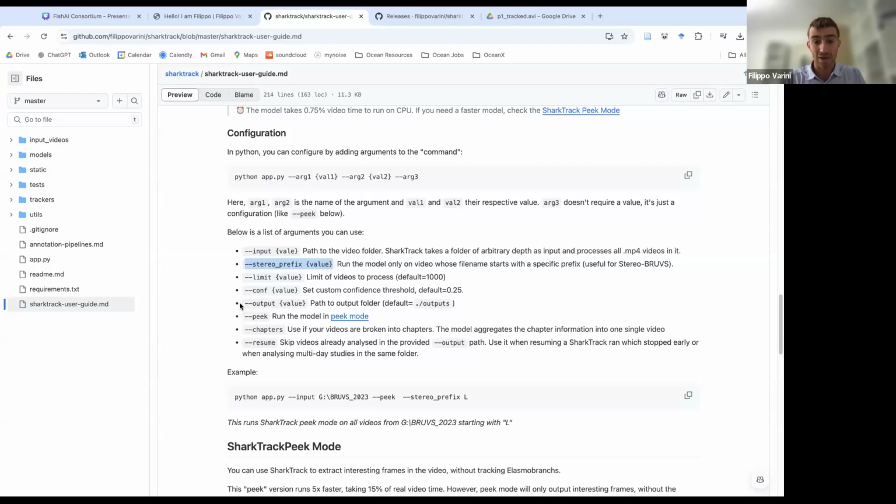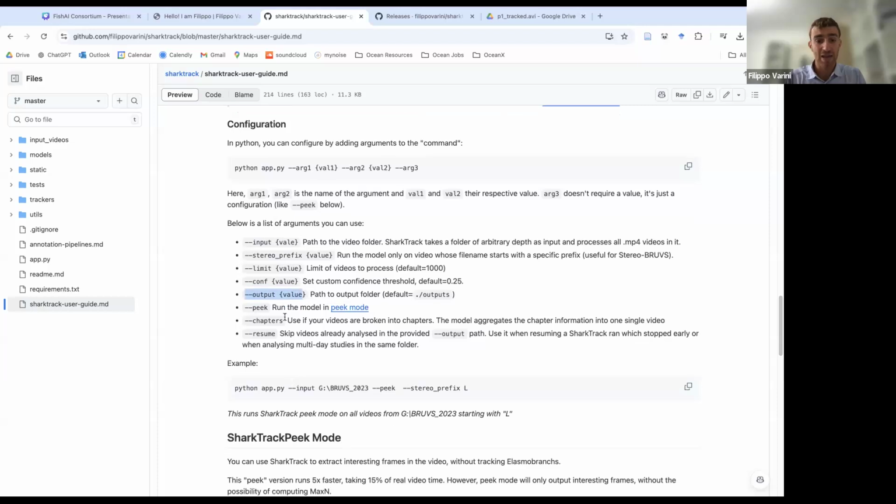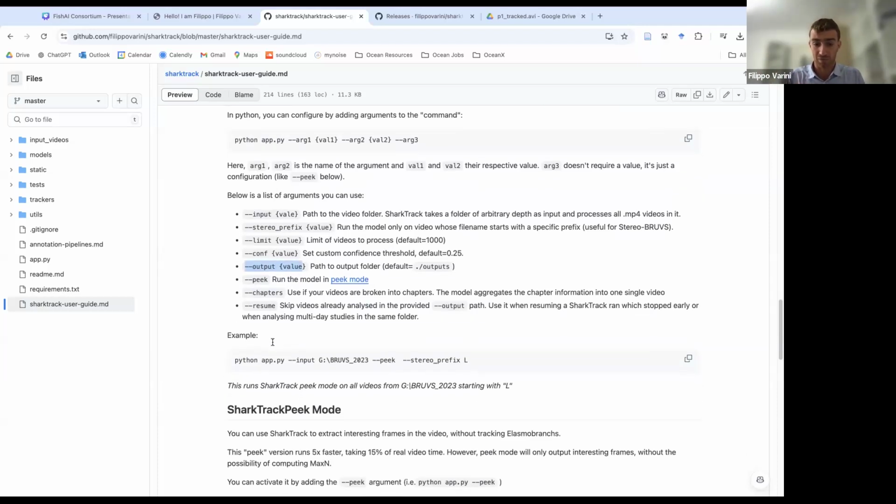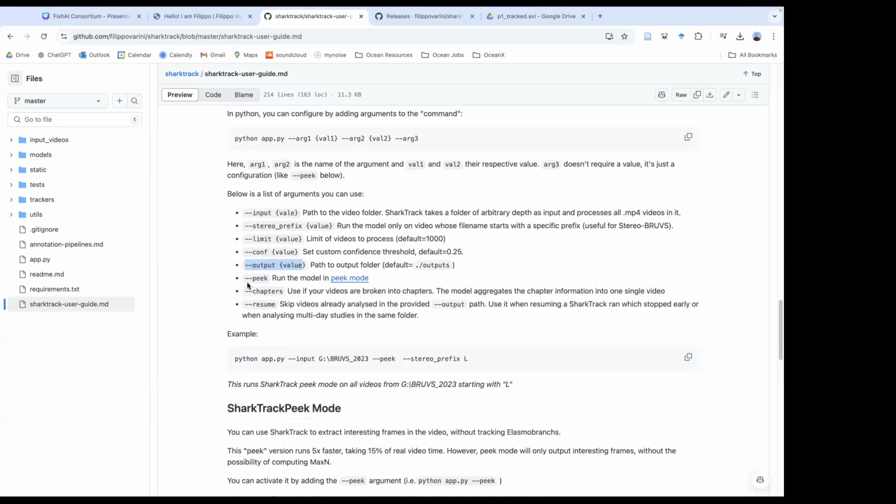You can say where you want the output to be saved, and you can have many different information that you can configure here. I'm quite happy just to crack on with it. Yeah, just ask.